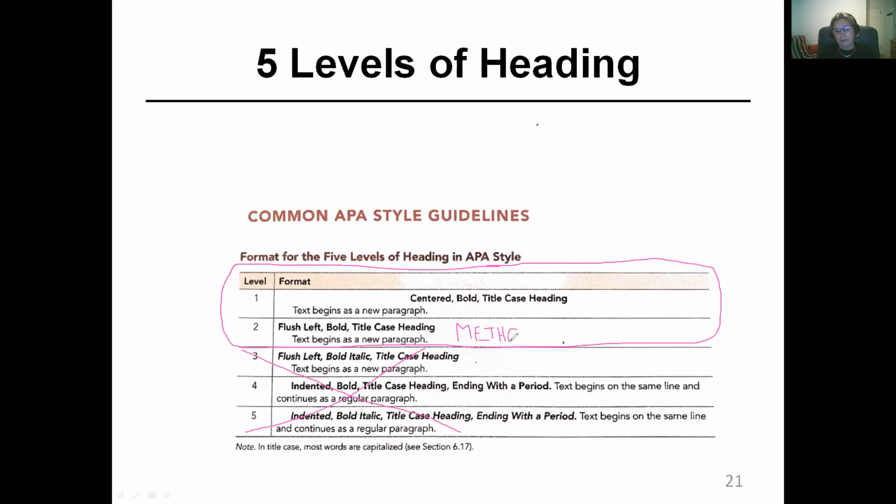So in the method, you will have 3 level 2 headings: participants, design and materials, and procedure. Okay, so we'll continue. And they will be formatted by being flushed left, bold, title case.